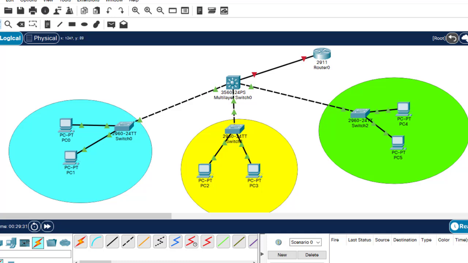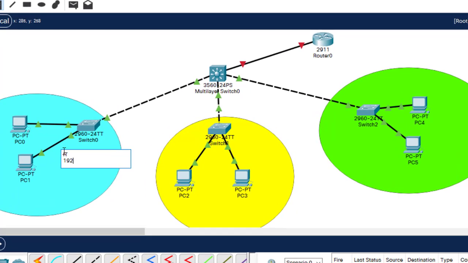Alright guys, so let me just comment. Finally, there should be, let's say, IT department. I like IT because it's my career. A network of 192.168.1.0/24, then VLAN 10.